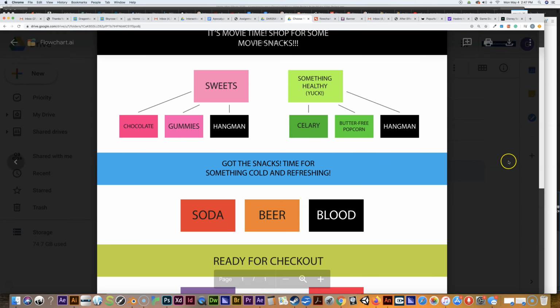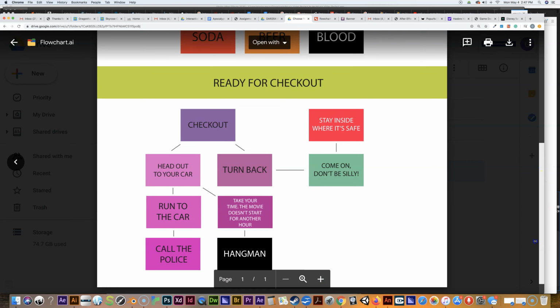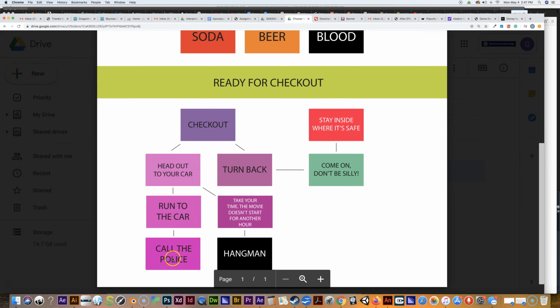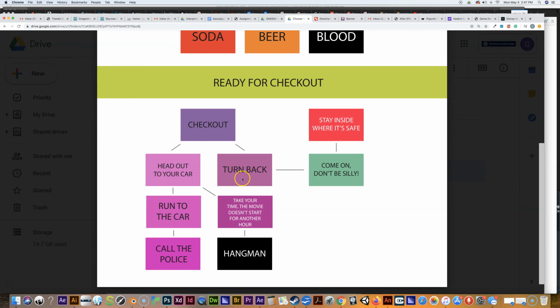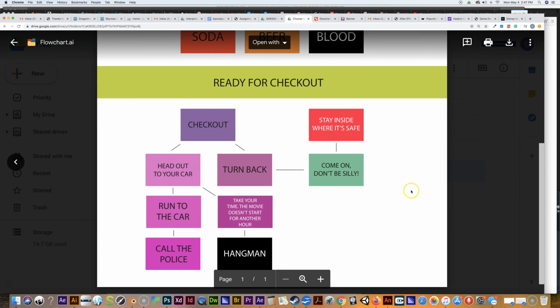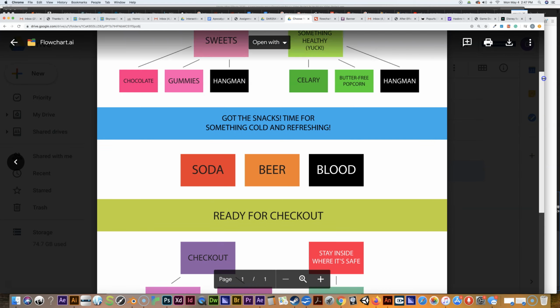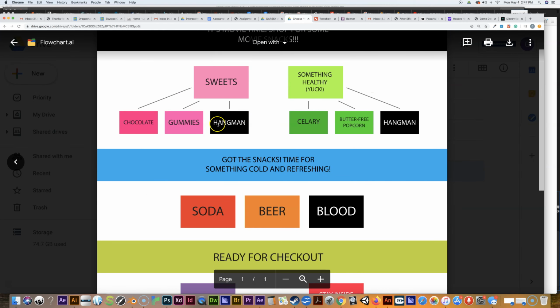Of course, if you choose blood, that's a bad choice. Maybe the hangman will smell you out, smell the blood. And then, after you've made your food and drink choices, you go to the checkout. If you run to your car, I guess, and call the police, maybe you survive. If you decide to stay inside where it's safe, you're going to die, I guess. And if you do anything other than run to your car and call the police, you're just going to die by the hangman. So lots of death, lots of poor decisions that can end you up dead here.